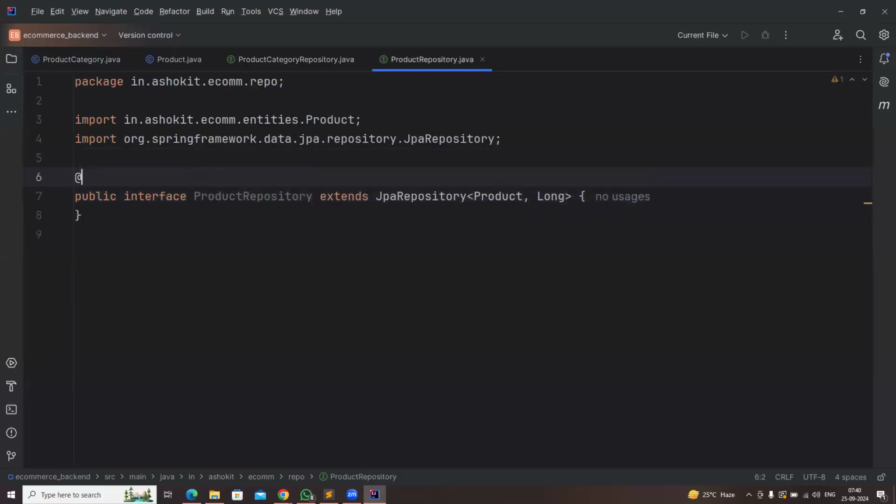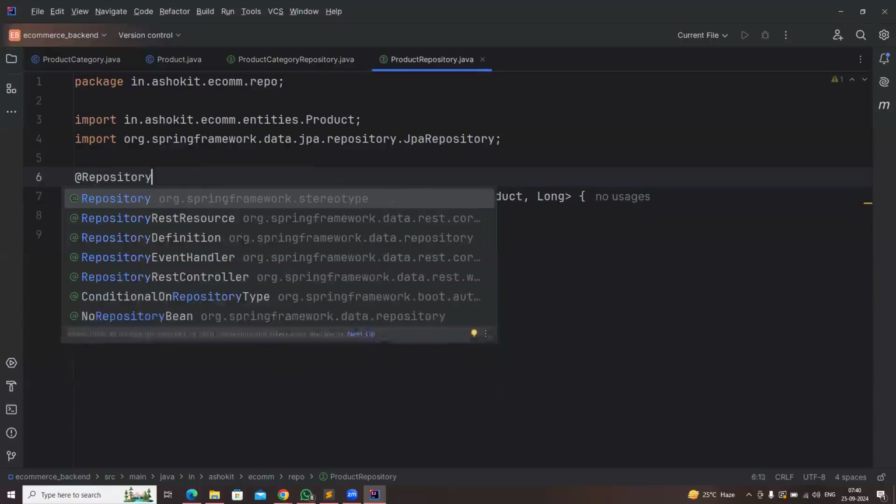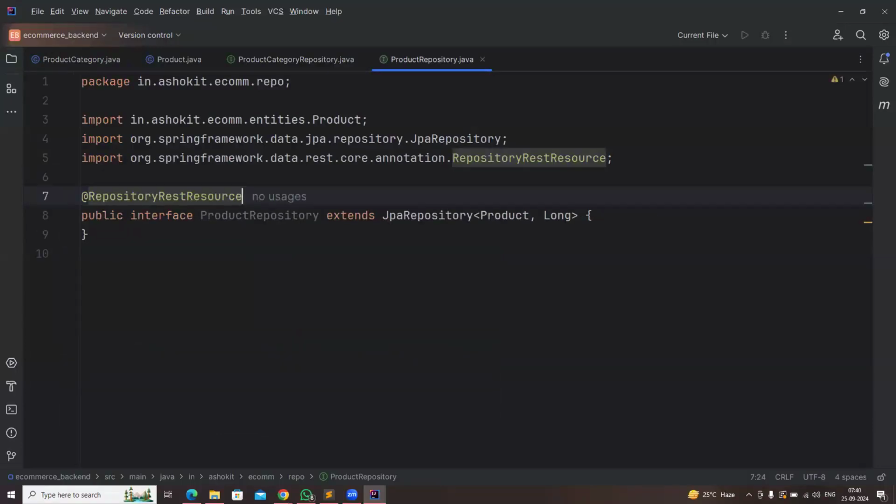So here I'm using an annotation called repository REST resource. What is the meaning of repository REST resource? This is used to expose our repository as a REST controller. You no need to create a separate REST controller in order to perform the operations. Whatever repository you are creating, the JPA repository, you can expose that as a REST controller. That is the reason I am using the repository REST resource annotation.